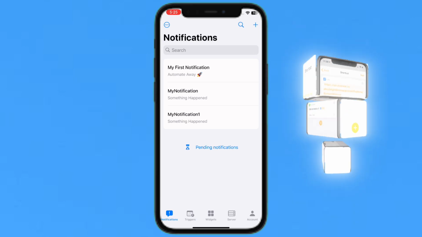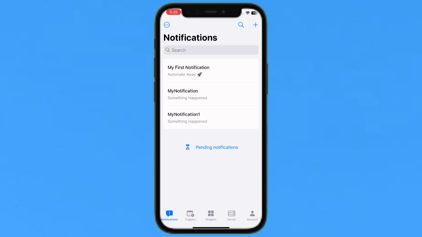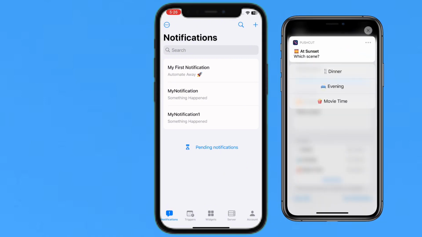The next step is here you will see the URL. You will paste your URL API if you have, and you will control your home easily. And next, that's it. When you are all set with that command, it is easy to add multiple scenes or select different triggers like at sunset, dinner, evening and movie time.